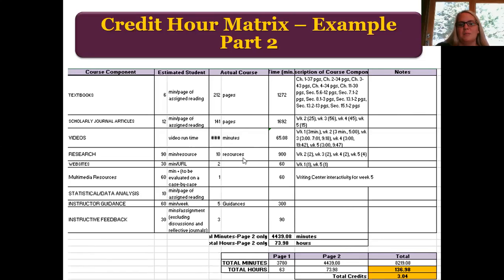Research. So when we do assignments, we might assign students, we might say you need to support your assignment with 3 resources. This is what gets counted here. That's what it's talking about.